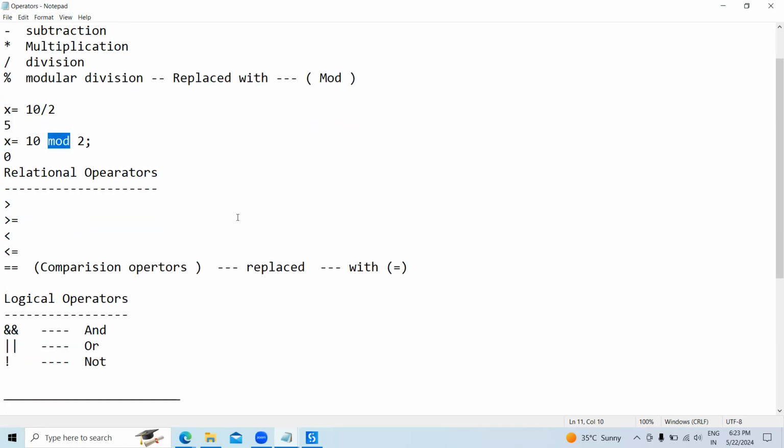Remember this part. Relational operators. In C language, as usual, we are using greater than, greater than or equal to, less than, and less than or equal to. These operators we commonly use. For comparison in C language, we use equal to, the double equal to, which is the comparison operator. In UiPath, there is no double equal to operator. For comparison, we use only a single equal to.